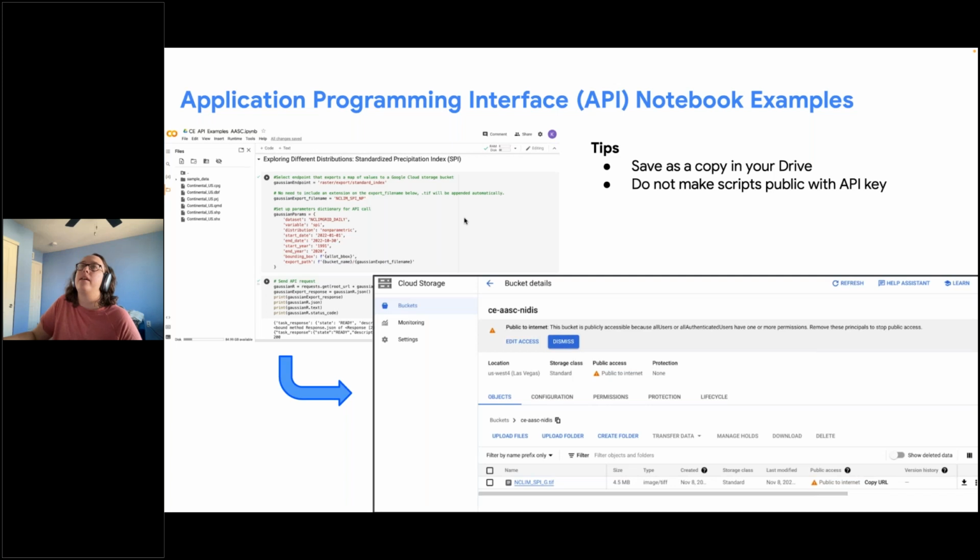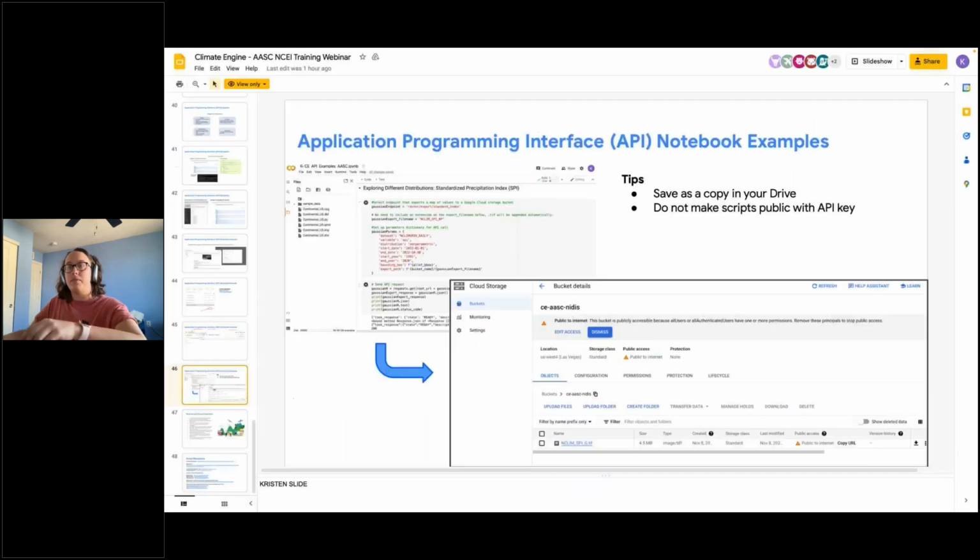So some tips for the notebooks I saved today: make sure that you save as a copy in your drive so we're not all editing the same notebook. And then you're not going to want to make the scripts public because the API key, like Jody was talking about before, you can have a lot of download requests, and we want to really keep it to this group working on that. So I'll go to the demos.